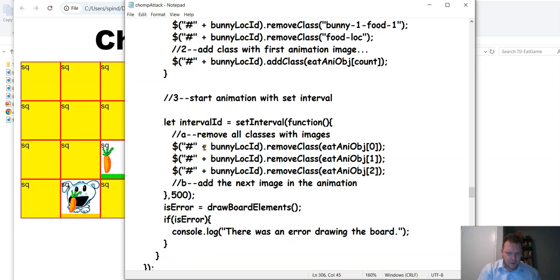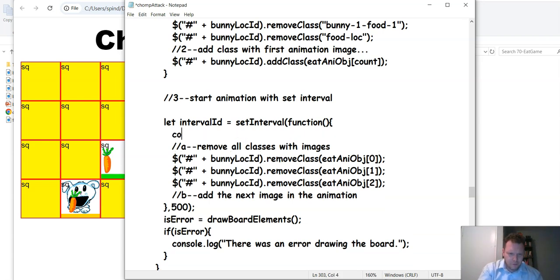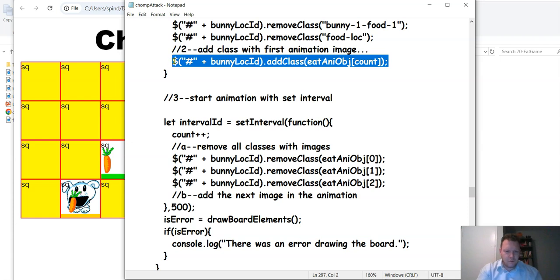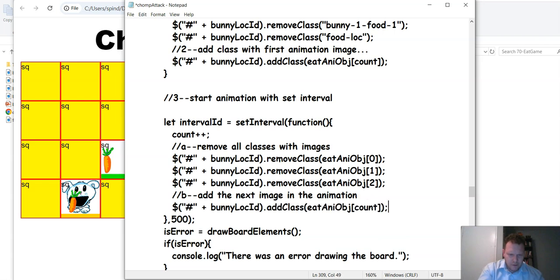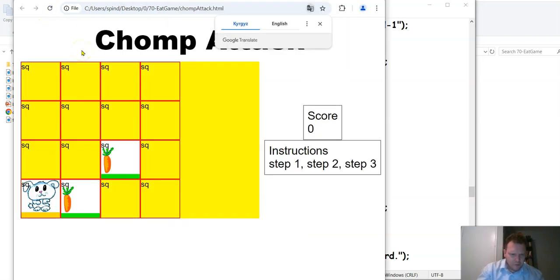Now we can maybe add the count up. So let's put count plus plus, and now we will add the class. Okay. So now let's add the class here, and let's see what that looks like. So let's refresh, we move on down, press eat, and it does the animation.